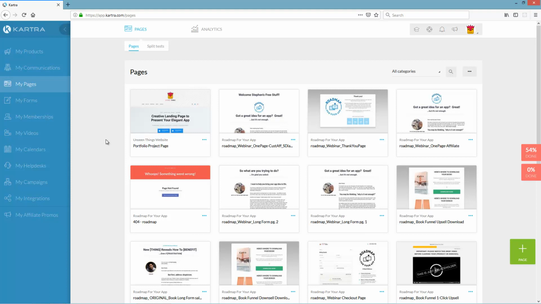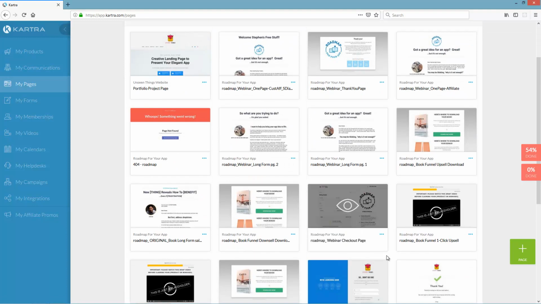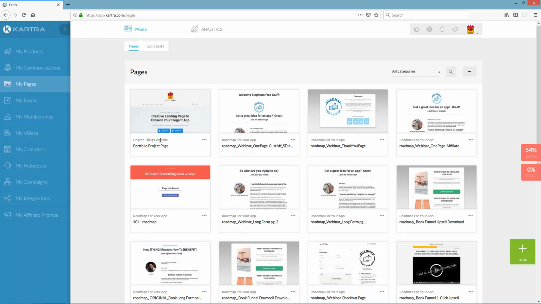Not in terms of ease of use only, because it is easy to use, but just the quality of what is built. Anyway, you're looking at a variety of my pages. There's some sample stuff in here. There's a countdown page, opt-in page. But for the moment, I'm going to go ahead and just show you how to make a new page.